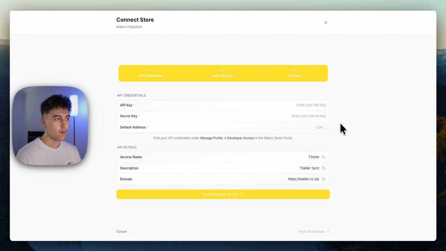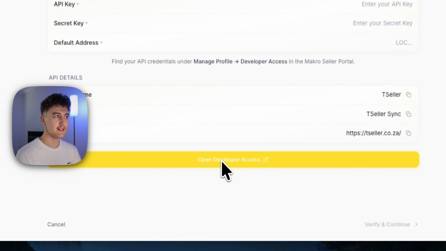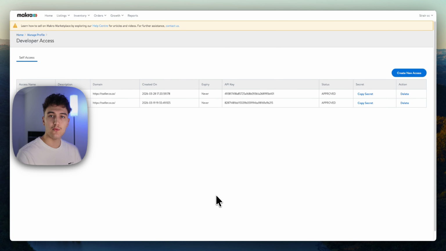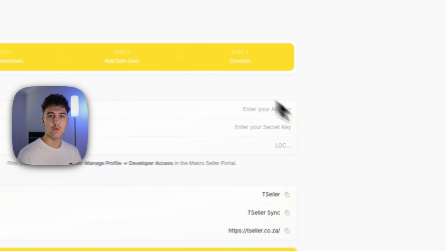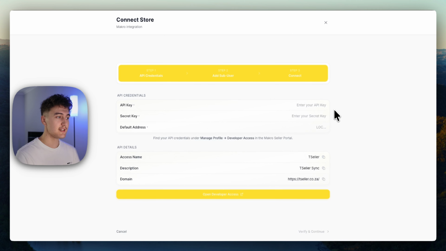So we're now on step one. We need to do our API credentials. The first thing you're going to do is click on this open developer access, and it's going to open the developer portal right next to your Makro tab that is open right now. We need to get the API key as well as the secret key and the default address key. So let's start off with the API key.